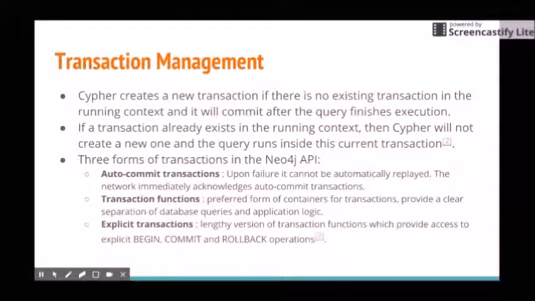The second type of transaction is the transaction function, which is preferred by Neo4j as the container for transactions. It provides a clear separation of the database queries and the application logic. The last is the lengthy version of transaction functions, known as explicit transaction. It is used to provide access to operations like begin, commit, and rollback.